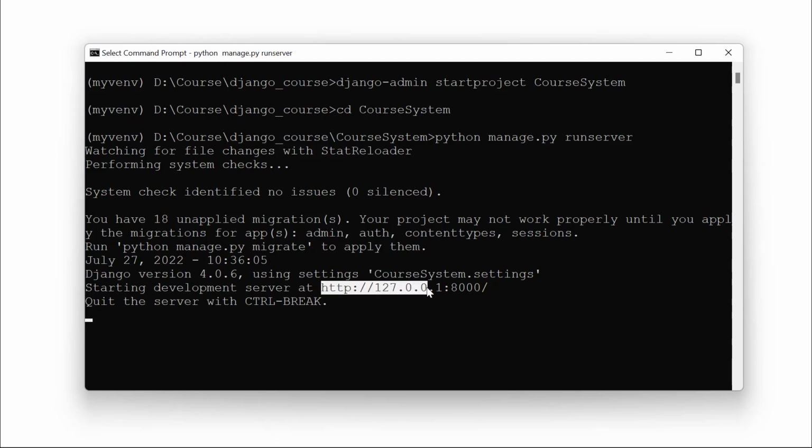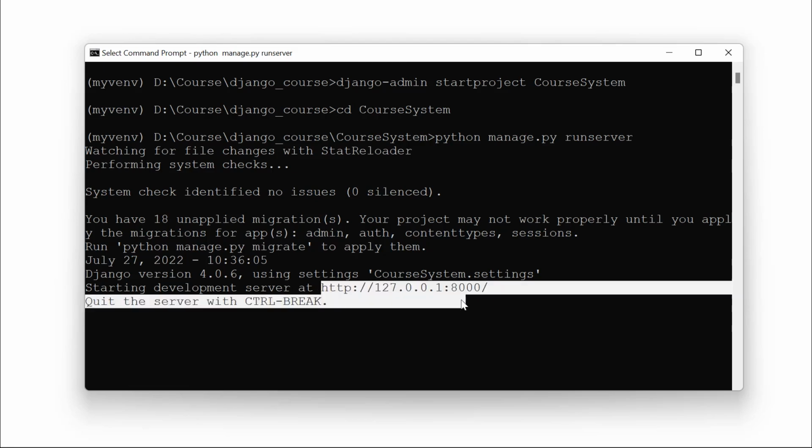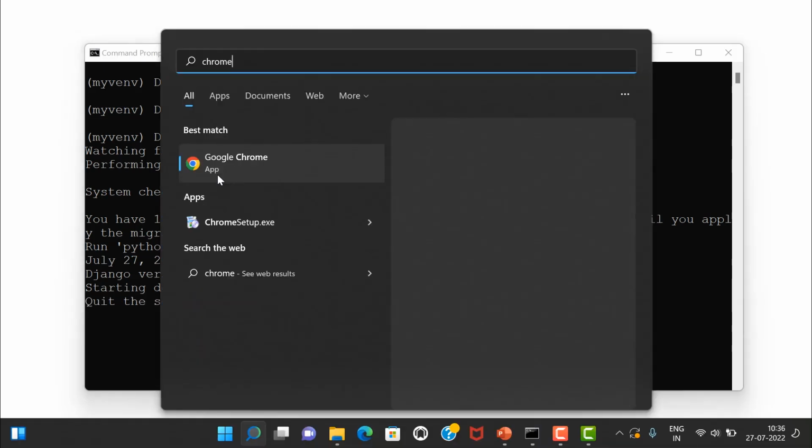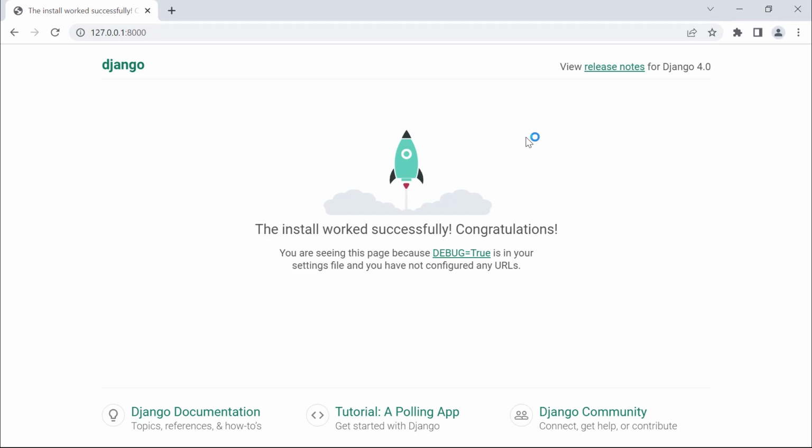this http://127.0.0.1:8000. So let me copy this URL. Let me open my browser. Here you can see my development server is running successfully, and with this we can easily conclude that we have successfully created one project in Django.